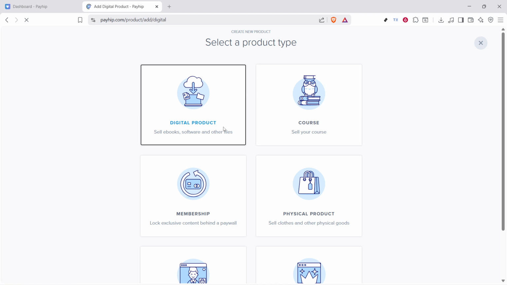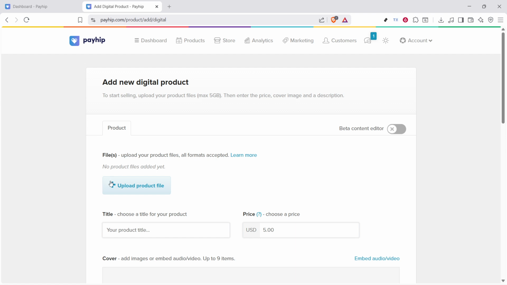Make sure you're uploading the final version of the file you actually want customers to receive. It's a good idea to double check the document before uploading, just to make sure there are no formatting issues, missing pages, or outdated information. Since this file will be delivered automatically after purchase, accuracy matters.